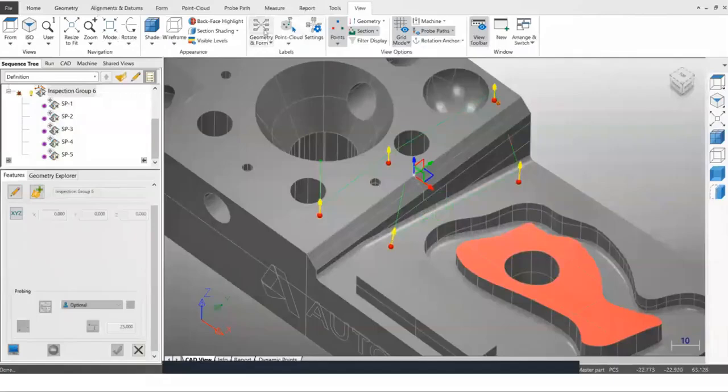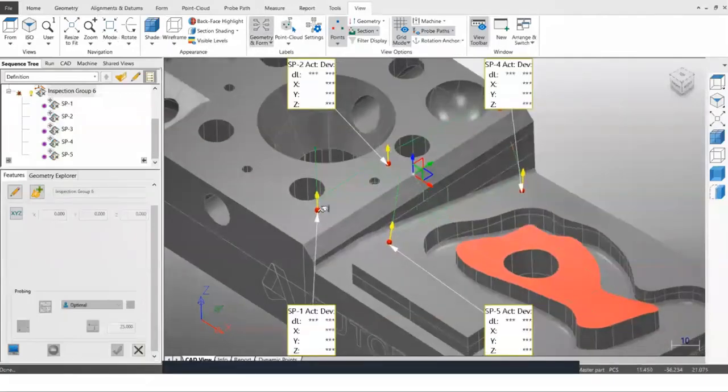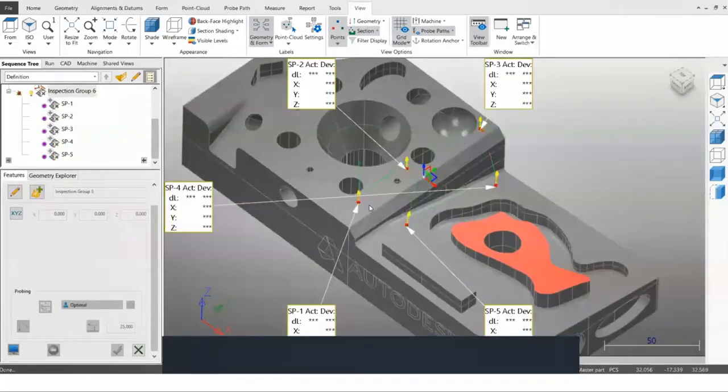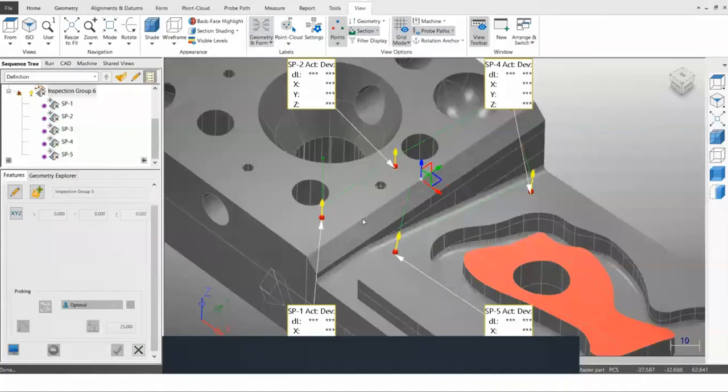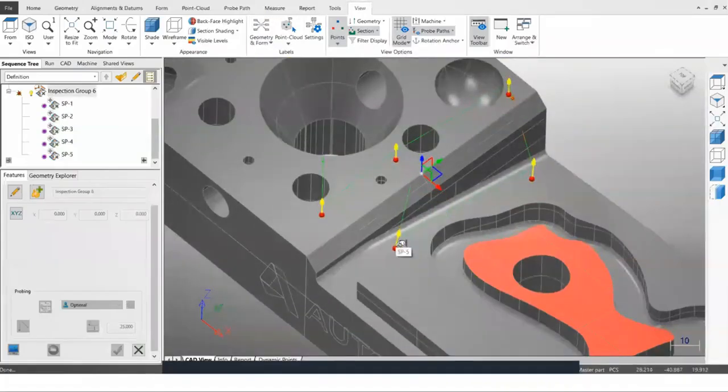Just go to view and go to geometry form, and here you can find this is my point number 1, this is point number 5. Okay, if I want to move the sequence from point number 1 to point number 5, I can easily manipulate the points from up to down, down to up. Now you can see the inspection sequence has been changed. So this is the way you can change the sequence.